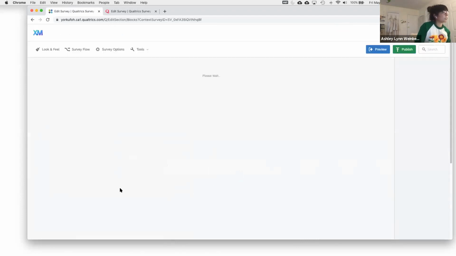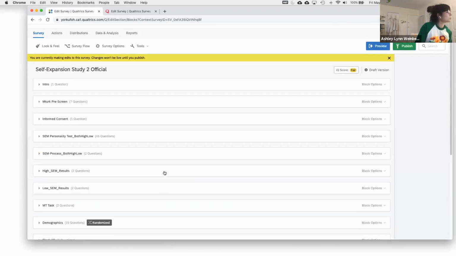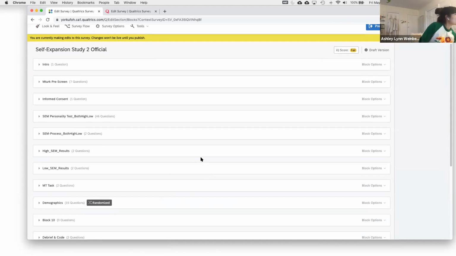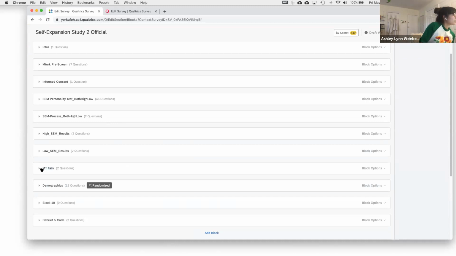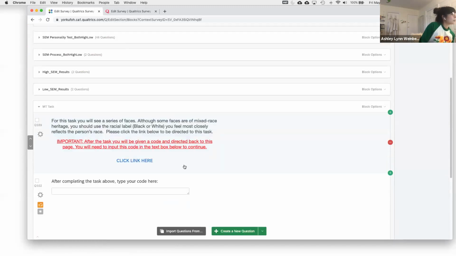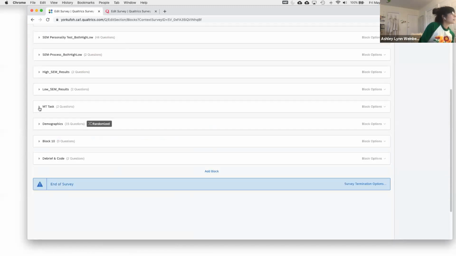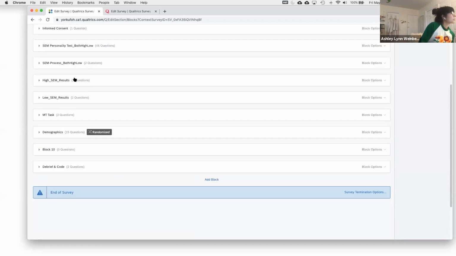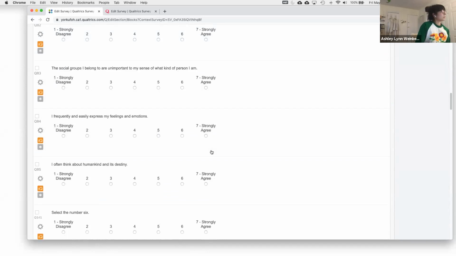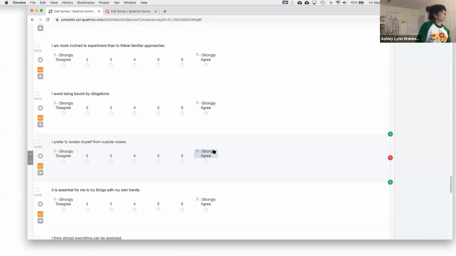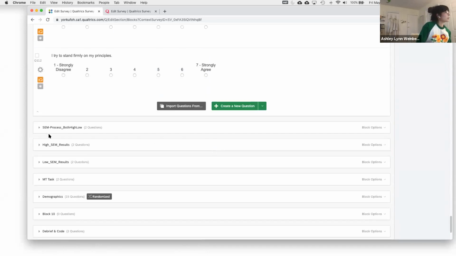So I'm going to make sure I don't make actual changes to this because this is the real study. But for this one, I wanted people to think that the program was processing some results.